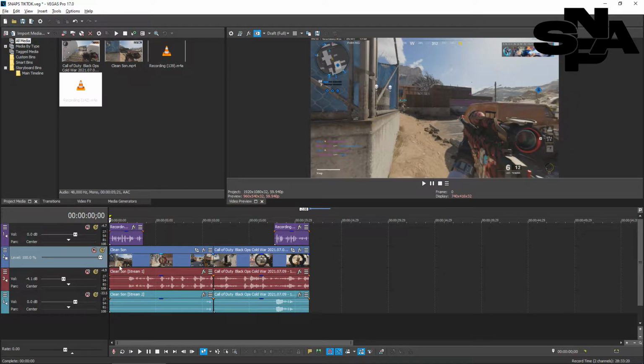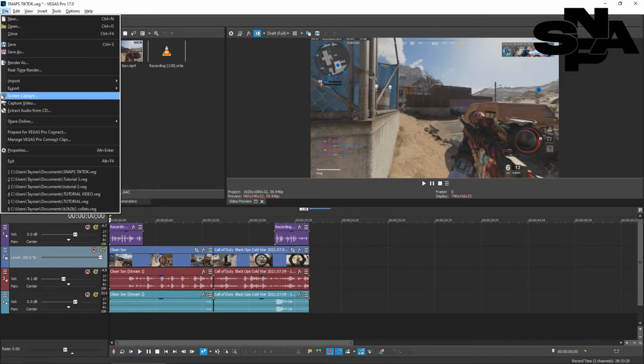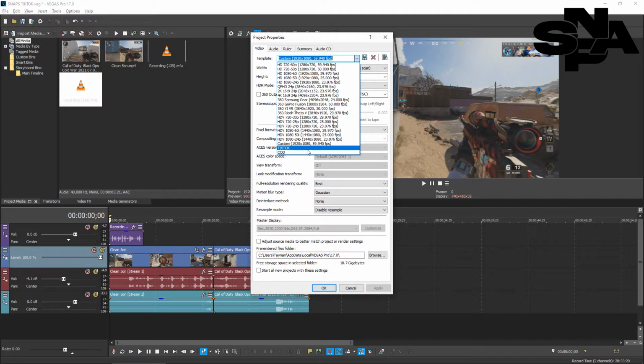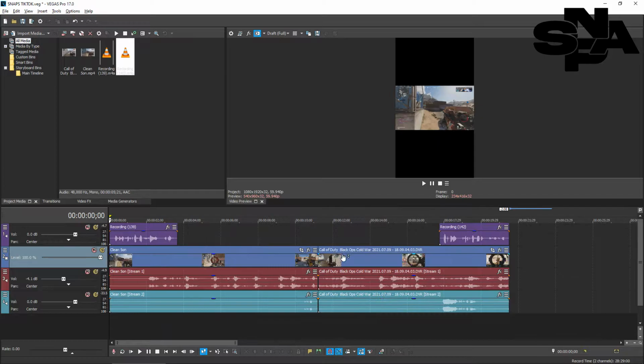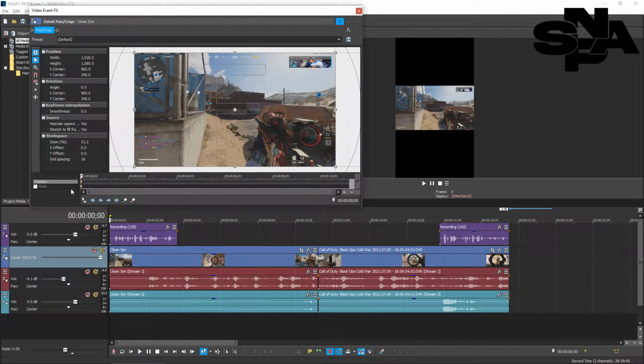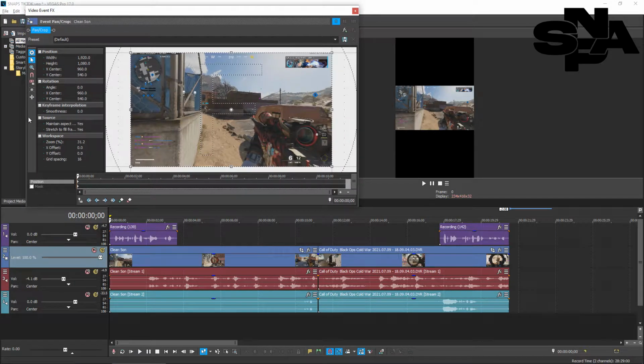So the next step is changing the properties. What you want to do is go to File, Properties, and then press on your preset. Press OK. This is going to change this window here. To make the clip big again, what we want to do is go to the event pan and crop. It's this button right here. Press on this button. Make sure you have the settings on screen copied on this left hand side.